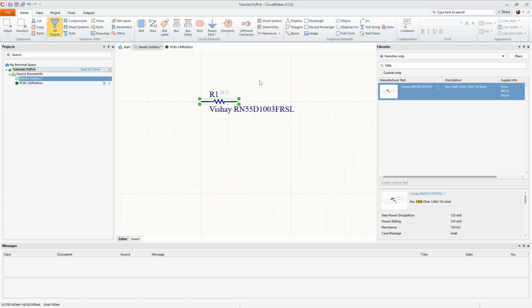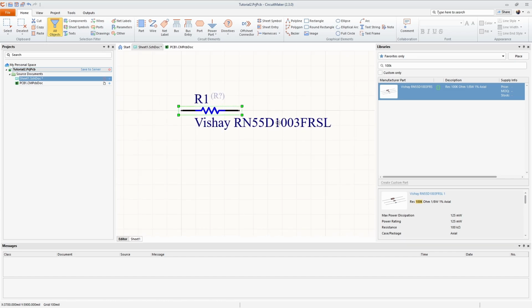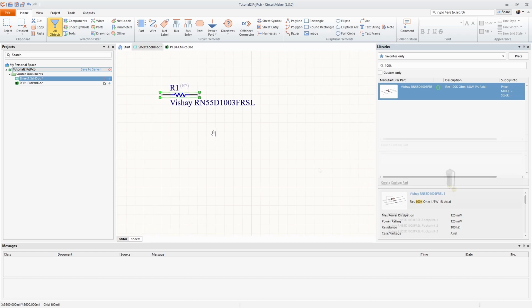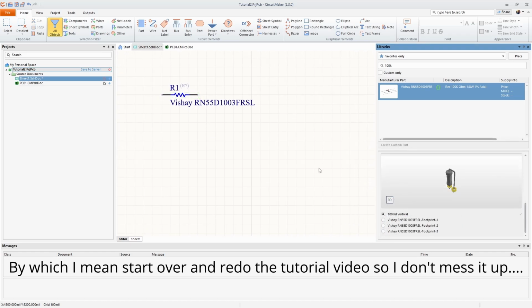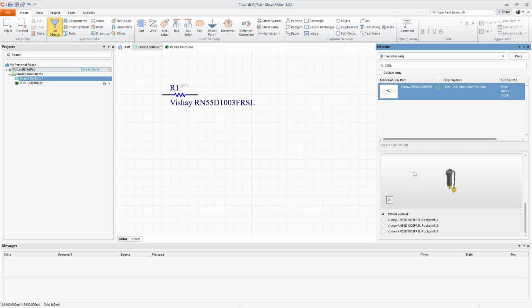Whenever I zoom in on that, you can see that the part number is already populated and we've got R1 as the designator. I could go back and redo all of this, but I think what I'm going to do instead is show you how to fix this mistake, and I'll make some notes in the video so that you don't miss out on what I missed out on. So I made two mistakes.